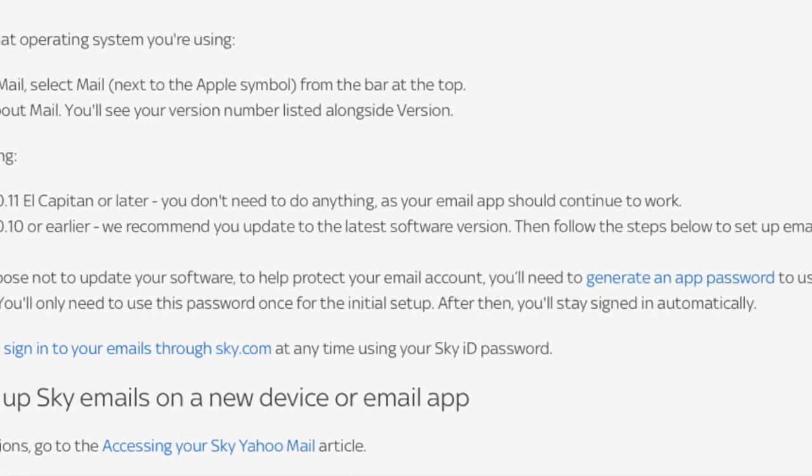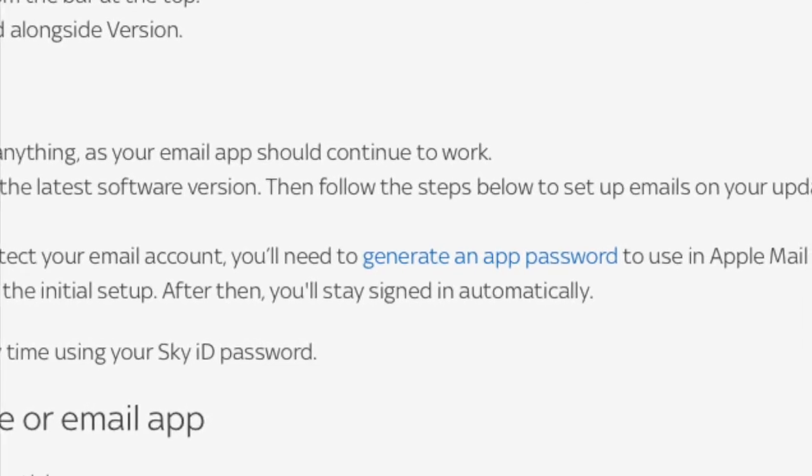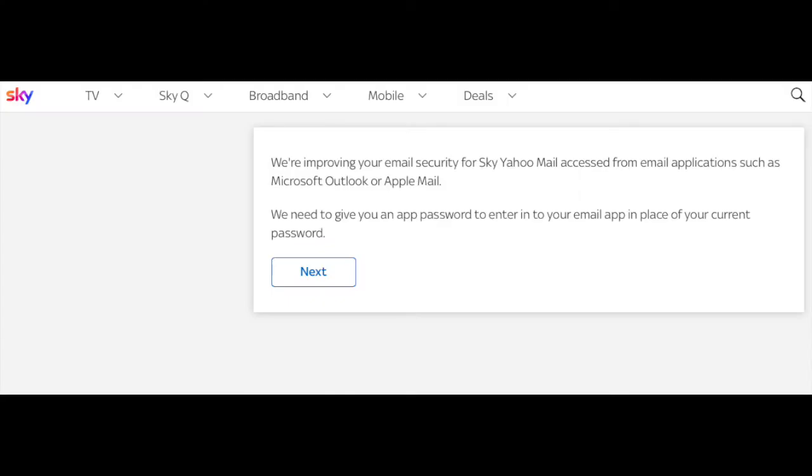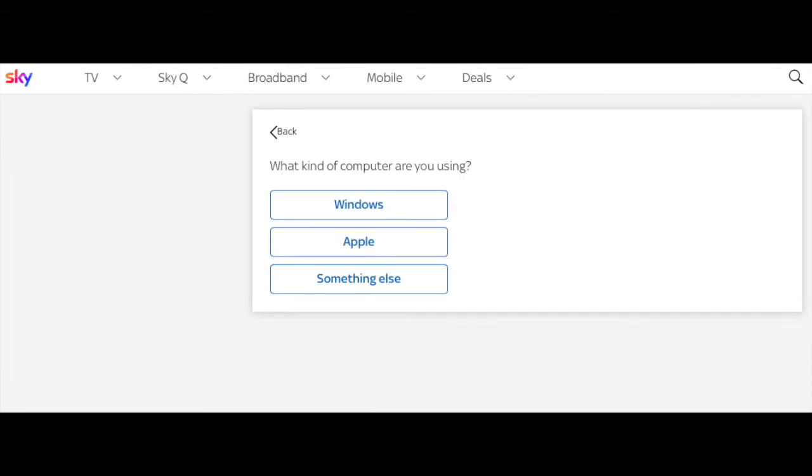Further down the page it gets to what you need to do. And you need to click on generate an app password. You'll then be taken to the Sky Broadband site, and when you sign in you will get this prompt. Hit next. A new page will pop up asking you if you're using an email app like Microsoft Outlook on your computer, tablet, phone or something else. In this case I selected computer. A new page then asks what kind of computer are you using, Windows, Apple, something else. In this case I select Apple.